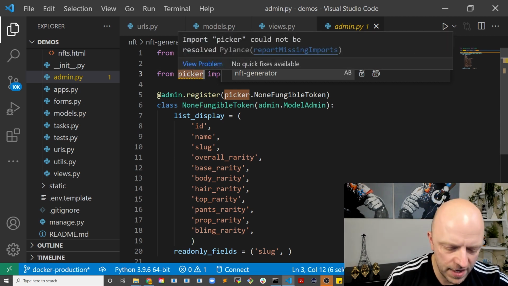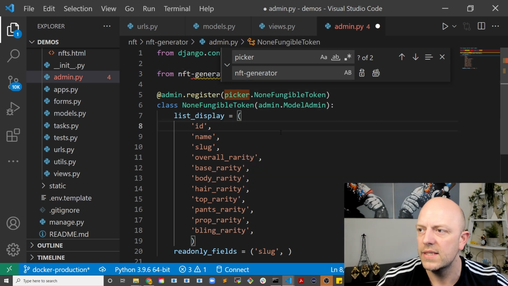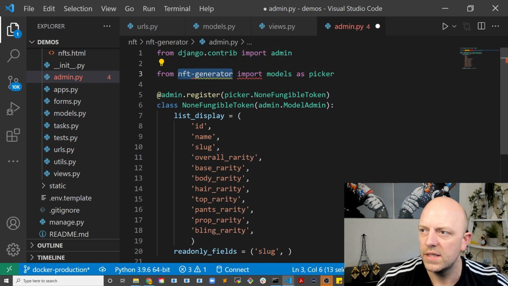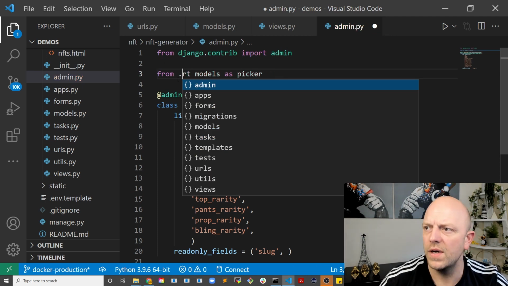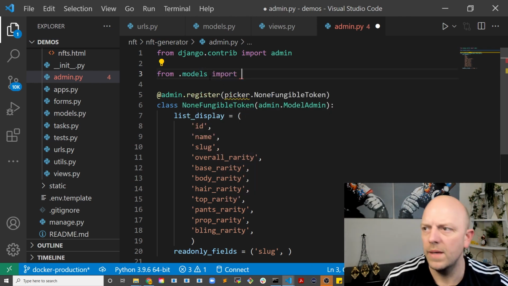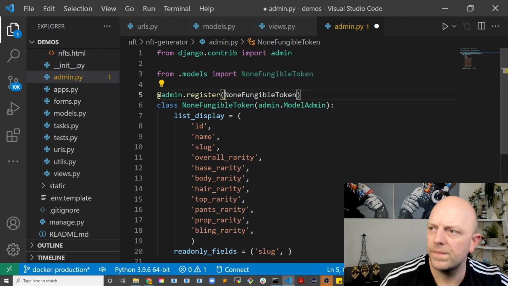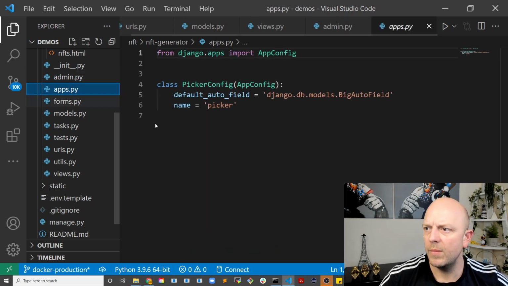We've got from picker, we don't want that. We want NFT generator. I'll get all of this updated in GitHub shortly. I could just put from .models, right? Sorry, let's just change this quickly. From models, import. Don't need all of that. I think that'll work. Let's have a look. Yeah, that looks good. Okay, app.